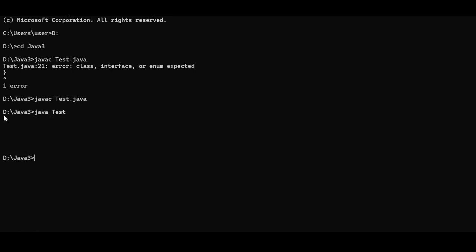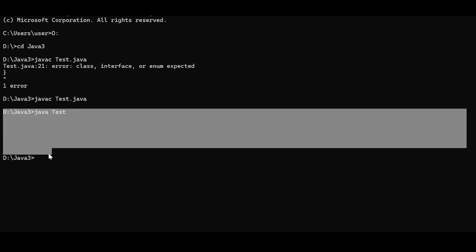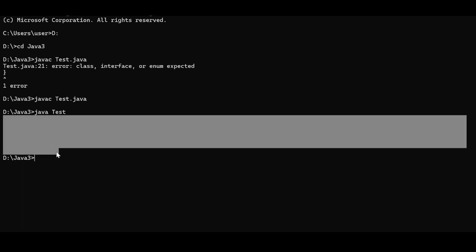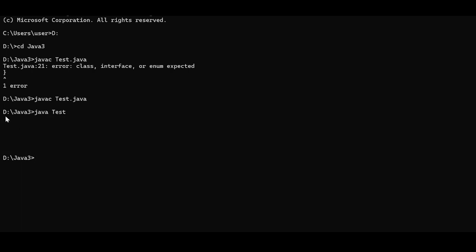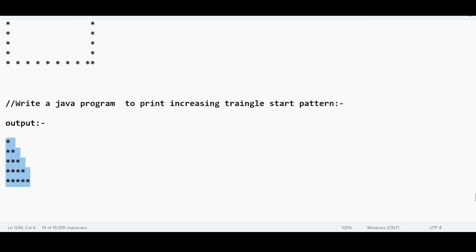It means the outer for loop has executed successfully, leaving 5 lines. For each and every iteration, it is moving the cursor to the next line. But what is our actual requirement? Our actual requirement is to display the output in the form of this triangular star pattern. But the outer for loop is just moving the cursor to the next line. First iteration, first line. Second iteration, second line. Third iteration, third line. Fourth iteration, fourth line. Fifth iteration, fifth line. So the job of the outer for loop is done.